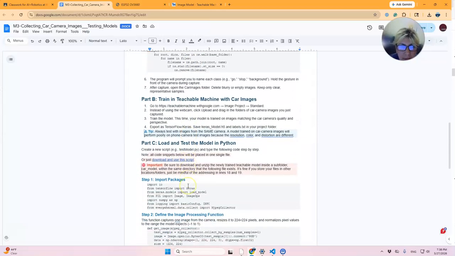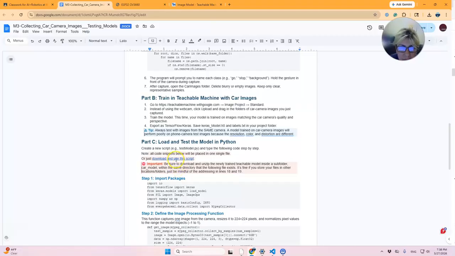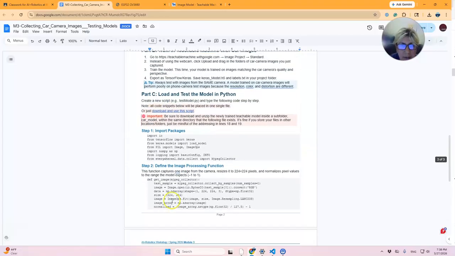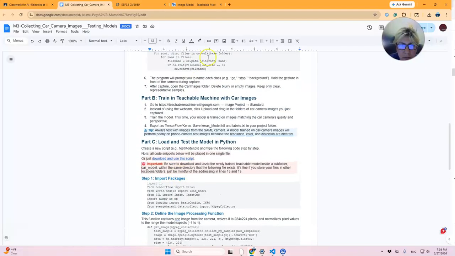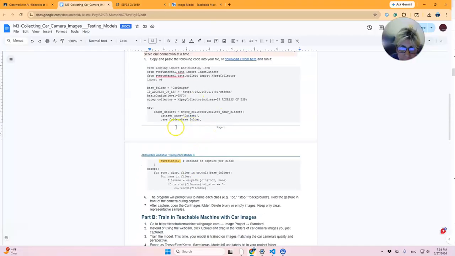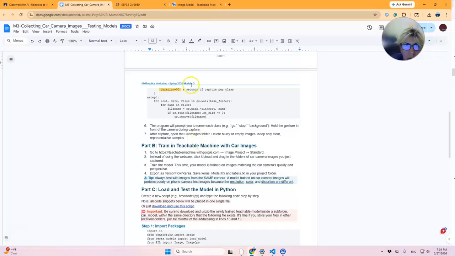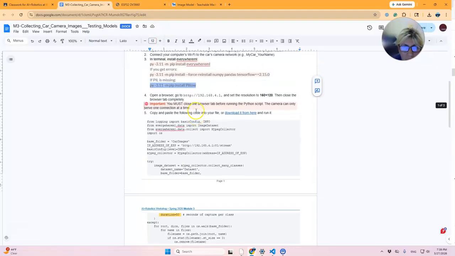The next one, which is available for download here, is going to include these 3 code snippets, and it's going to capture one single image and test your teachable machine model with that single image. So the first file is for collecting images, a couple hundred, to train a teachable machine, and the other one is for testing. So 2 different scripts.